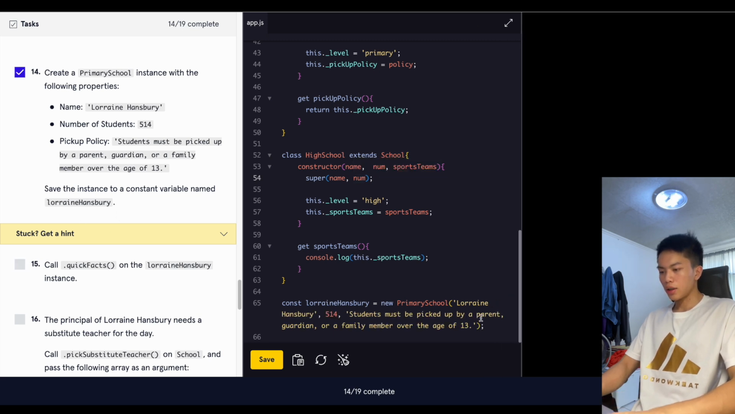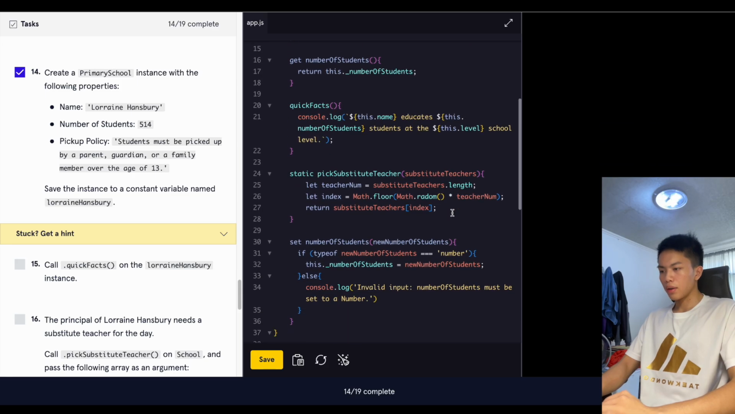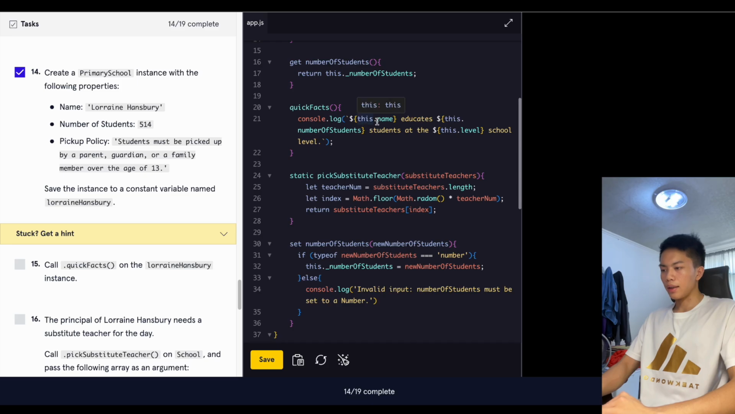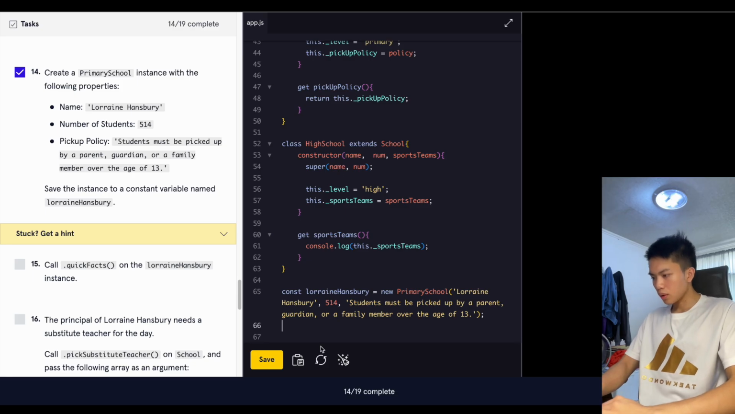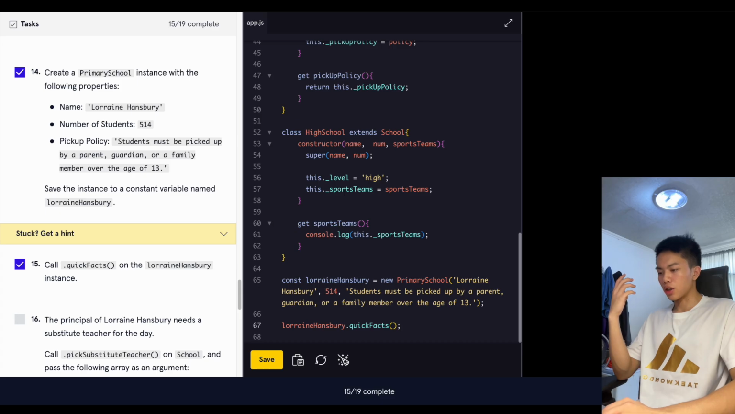So after instantiating the Lorraine Hansberry object, we're going to call the quick facts on this instance. We are supposed to have the name and the number and the level of this school. So copy this one, dot quick facts. And since we want to use this function, we should use parentheses here.